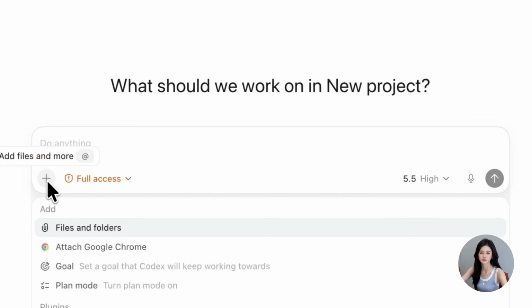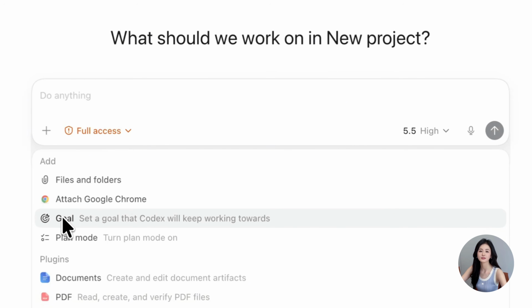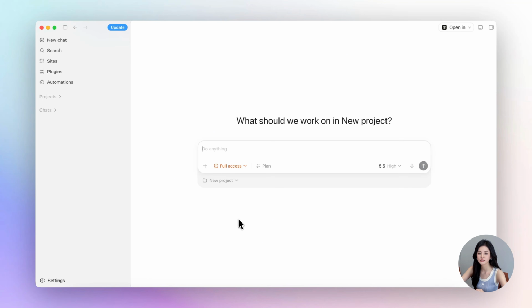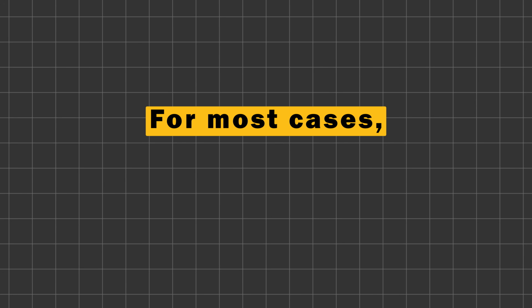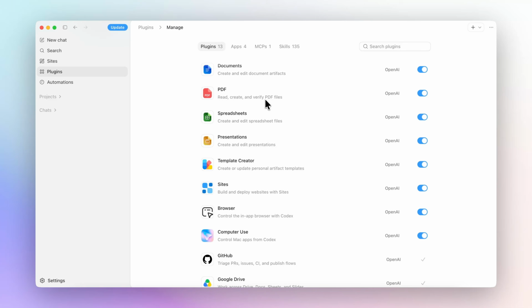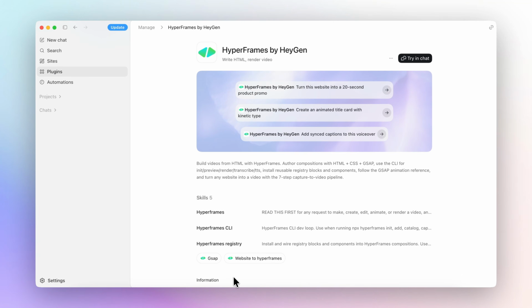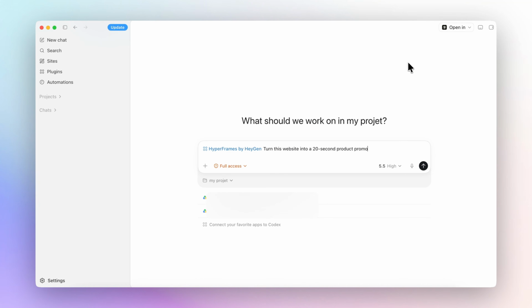Click the plus button next to the input box, and you'll see two modes, plan and goal. Plan mode helps break down your task before getting started. Goal mode focuses on the final outcome and keeps iterating until it's done. For most cases, plan mode is the better choice. Next, enable the plugin you need for this task. For example, I'll turn on HyperFrame for video generation.